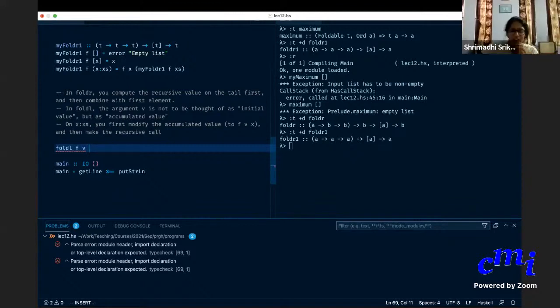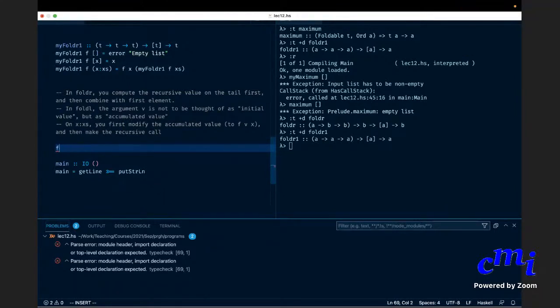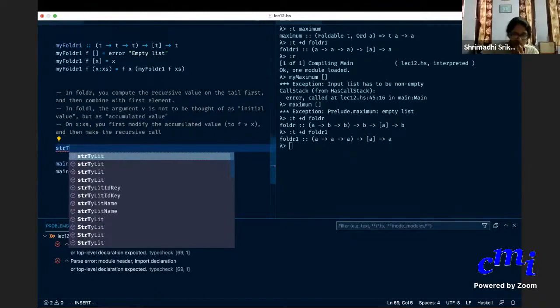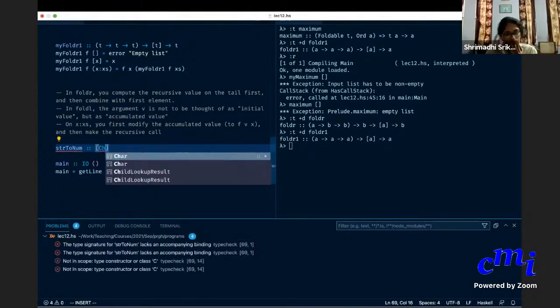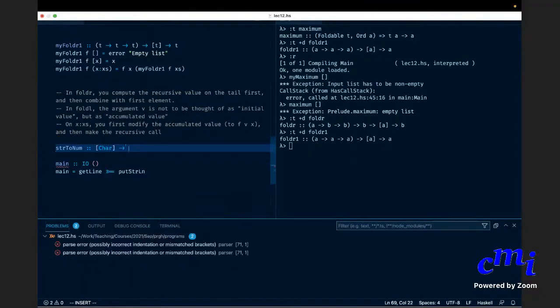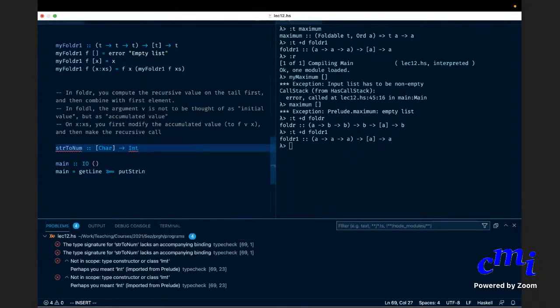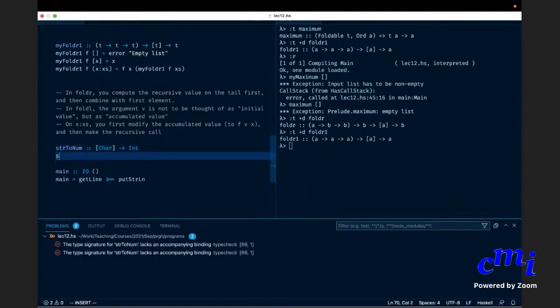So I don't understand how we are converting it to integer? No, okay, fine. Let's do it this way. Let's first do string to number. It's a list of characters to a list of int, and I am assuming that the characters are all between 0 and 9. Okay, so there is no problem. Okay, so let's do it.